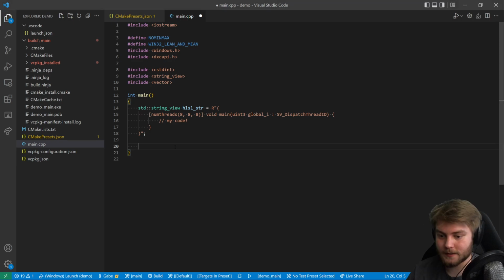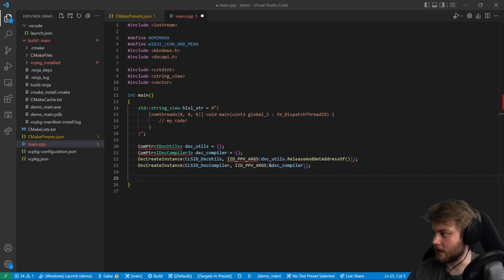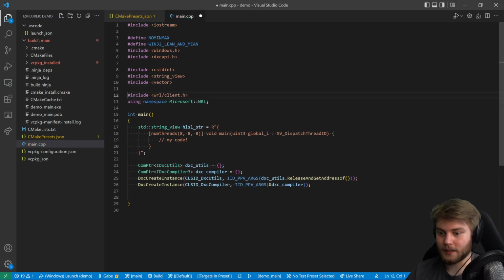Now we're going to create an instance of the compiler. And to do that, we create a couple objects: a CComPtr of IDxcUtils, which is an interface struct, and a CComPtr to an IDxcCompiler3. And then we just initialize those. I grab the address of the compiler and also the address of DxcUtils, and I specify these two IDs as to what kind of instance we want to create. A CComPtr, however, is within the wrl/client header, and it's also under another namespace, so we're going to have to include that as well.